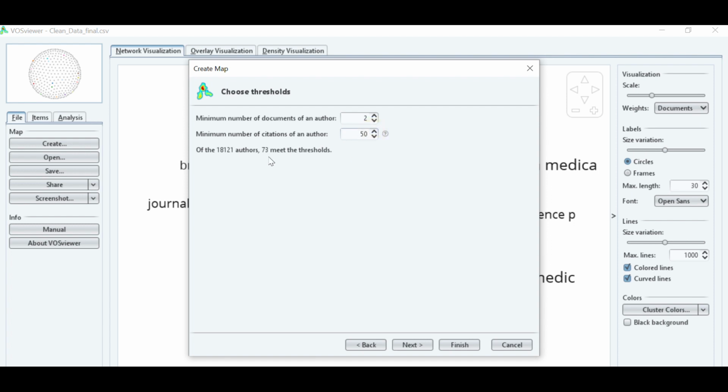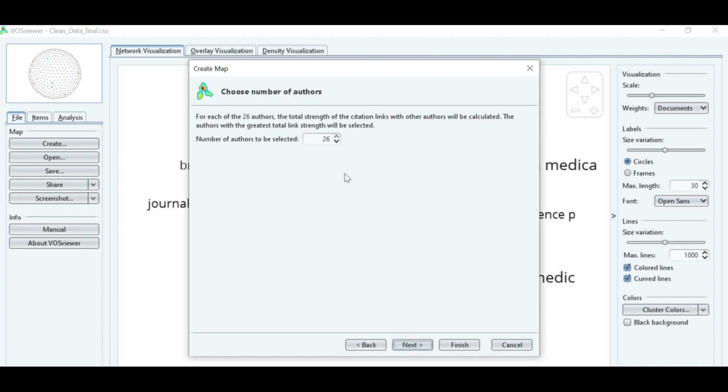Yeah, so 73 is going to meet this criteria. You can decide to increase this so that we have the top notch authors. So we increase this to 100. So all authors that have at least 2 documents with a minimum of 100 citations. So we go next. Only 16 authors met this criteria.